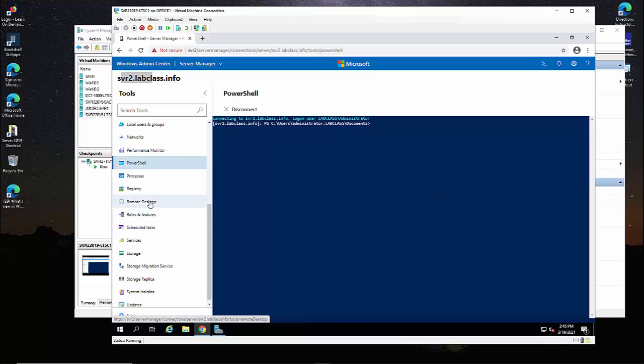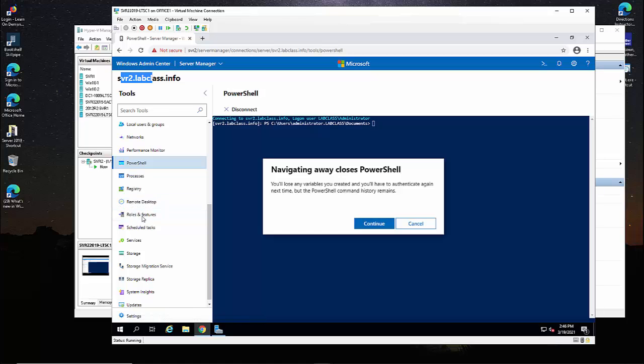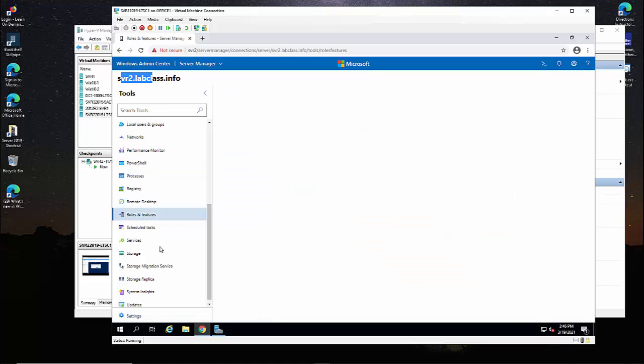Processes, registries, remote desktop, adding roles and features remotely. Looking at any scheduled tasks or services running on the client. Then you actually get into some other newer things like the storage management or storage migration services.